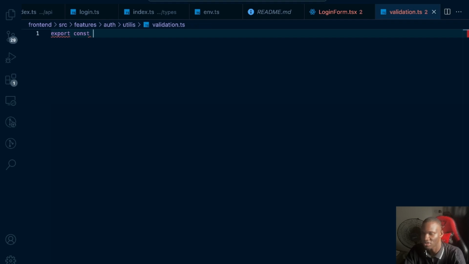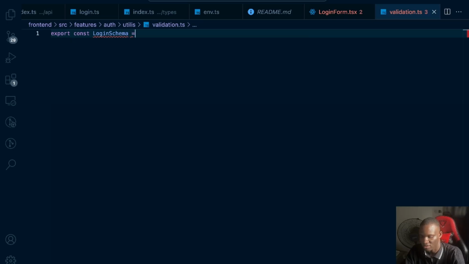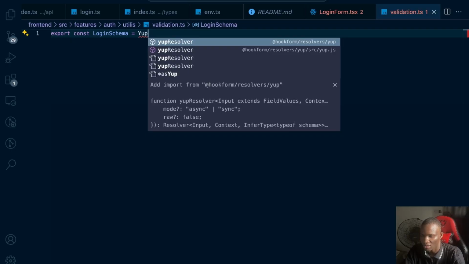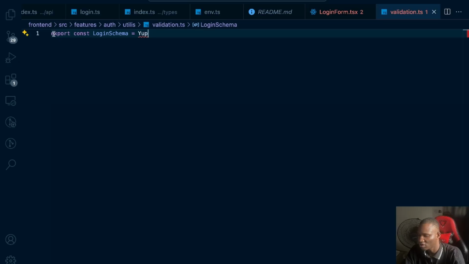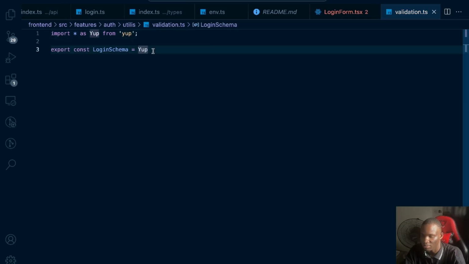So we're going to use it for the validation right now. So this will be loginSchema, and it's going to be yup.object. Did we install it? Yeah, we installed it, but let's import it first. Import all as yup from yup. Okay, we definitely installed it. Yup.object. Right here we can go ahead and now specify our fields.